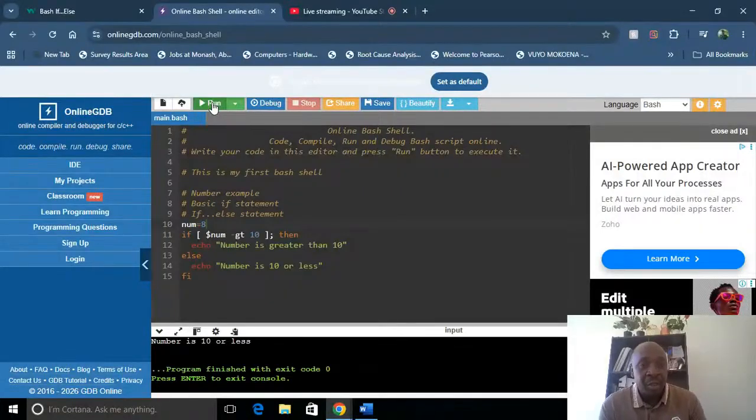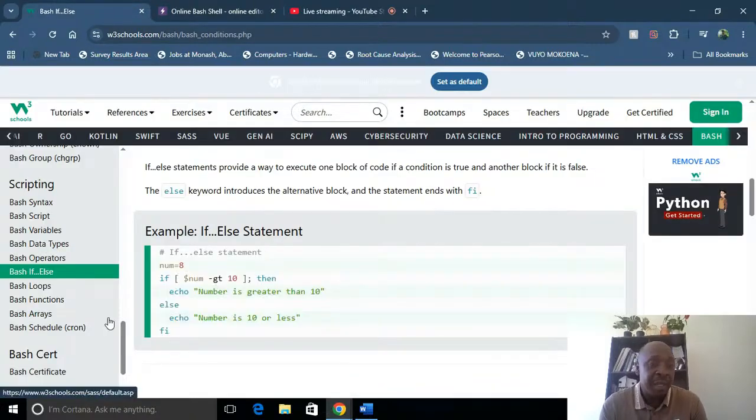Is 10 or less. So the number which you put, 8, is less than 10. Okay. So this is just a simple if statement. These are just simple scripts.